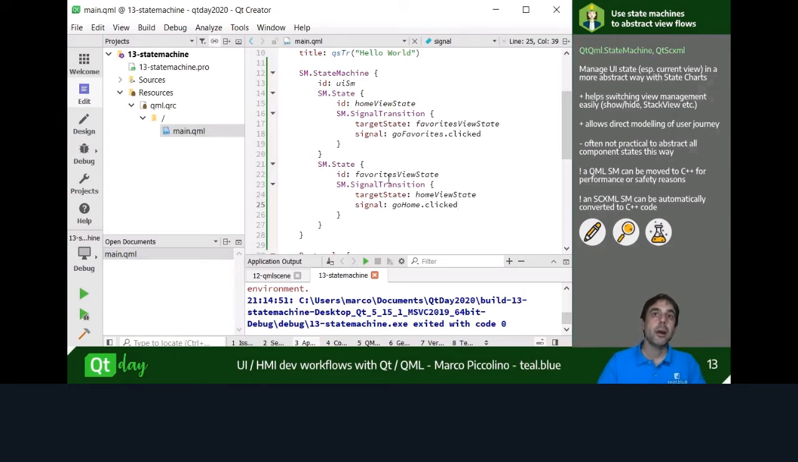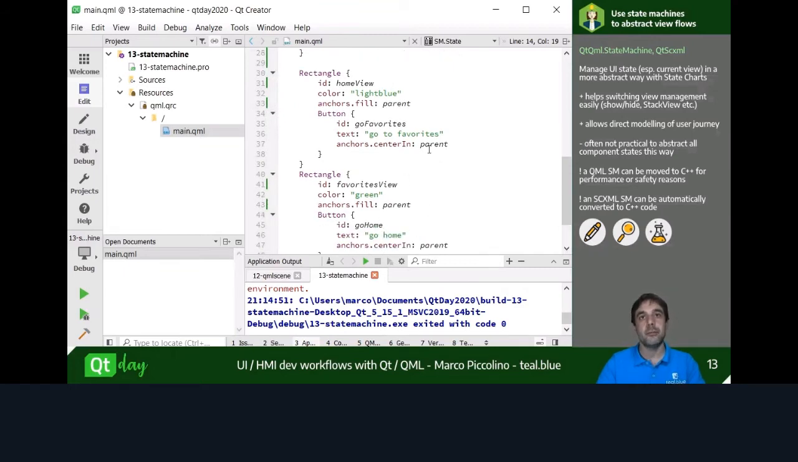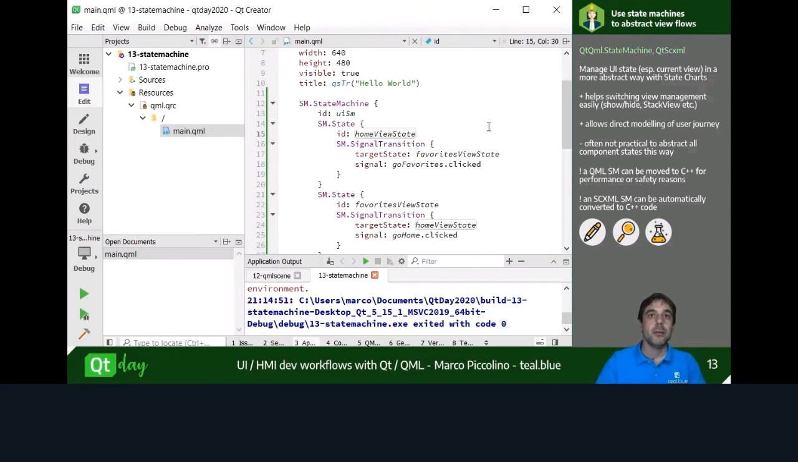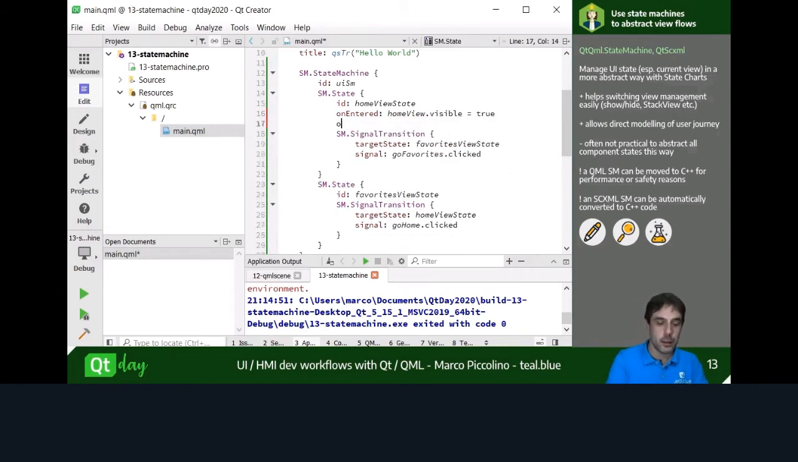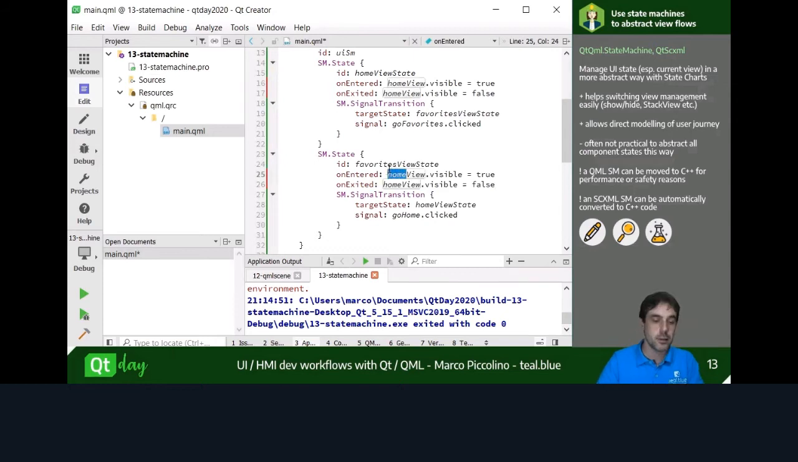Now what do I want to happen when I move from one to the other? I want something to happen in my UI, in my views. I do a very simple thing: just hide the home view when I go to favorites, and hide the favorites view when I want to display home. So in each state I will say onEntered, homeView visible, and onExited, homeView visible false. Same thing for favorites, but here of course favorites, and here as well favorites.